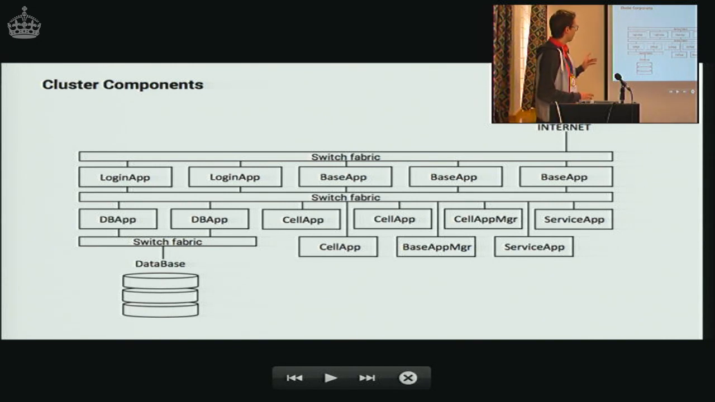Oh, did I forget something here? Yes, on the other side of the internet, there are our dear clients with a client application which sends packages to our cluster, and a lot of players on the other side, and probably a couple of cheaters that try to hack our gameplay, pretending to be usual gamers.